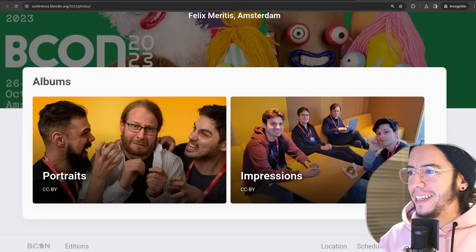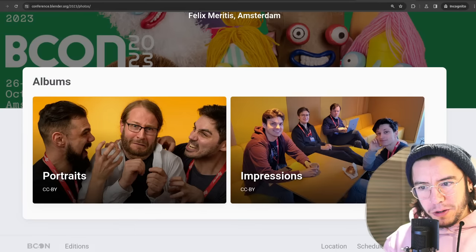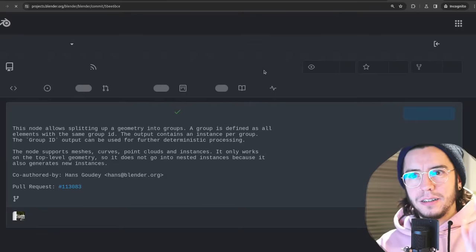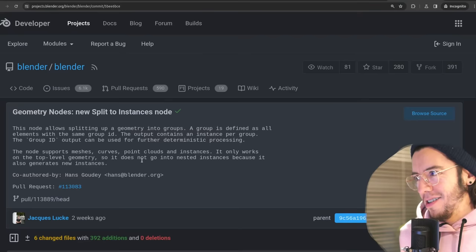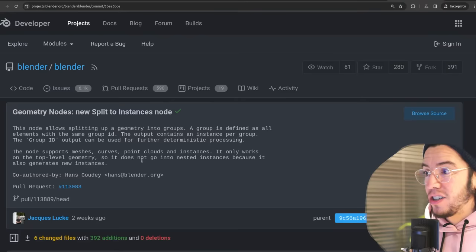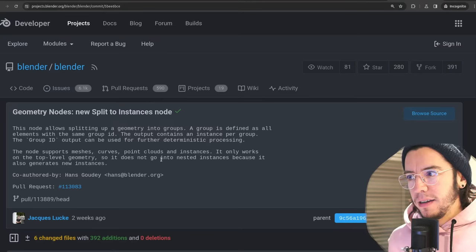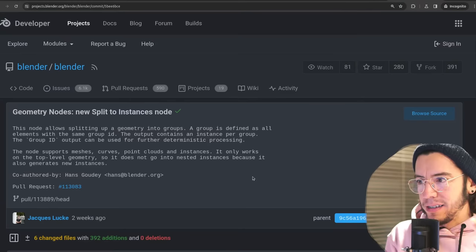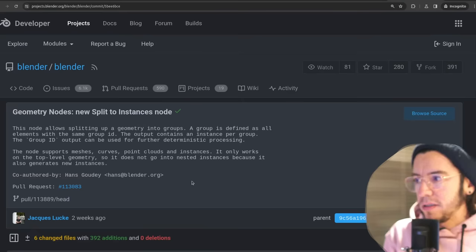The remaining changes I was going to mention: I was just talking about geometry nodes, so let's go into the changes. There is a new node this week, in the last 2 weeks, added by Jack even. New Split to Instances node. This node allows splitting up a geometry into groups. A group is defined as all elements with the same group ID. The output contains an instance per group. The group ID output can be used for further deterministic processing. The node supports meshes, curves, point clouds, and instances, not volumes. It only works on the top-level geometry, so it does not go into nested instances because it also generates new instances.